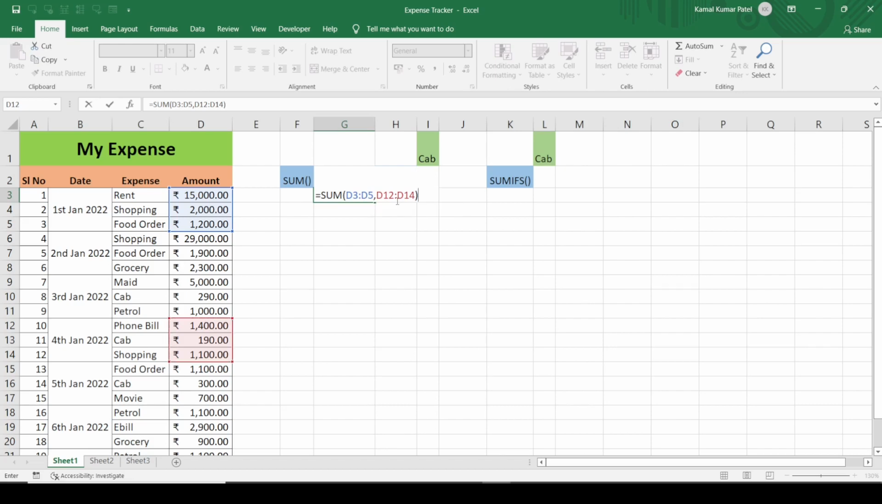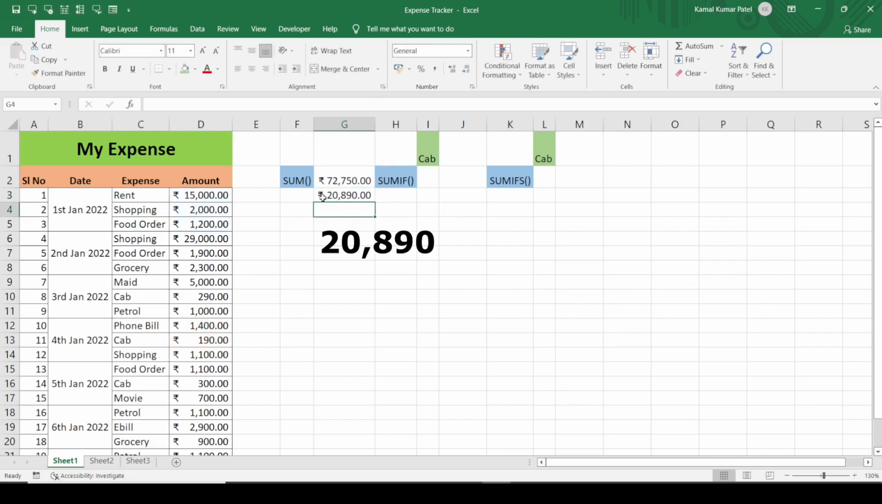Now close the bracket and press enter, and you can see the sum total is 22,890 rupees. So if you add these three expenses and then these three expenses of 4th of January, it will come as 20,890 rupees. So that is how you can select specific ranges in a given column. Here the first one shows the sum of all the cells, all the expenses in the given column. But here in the second one, we have selected specific ranges of the column.